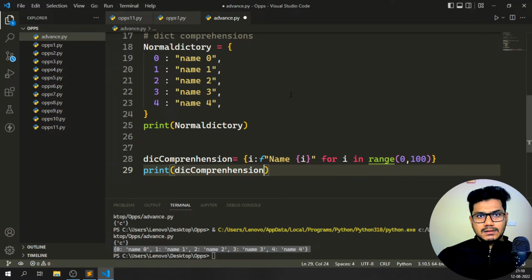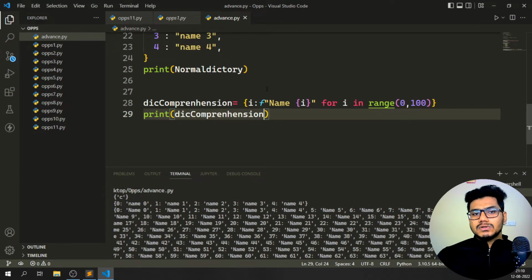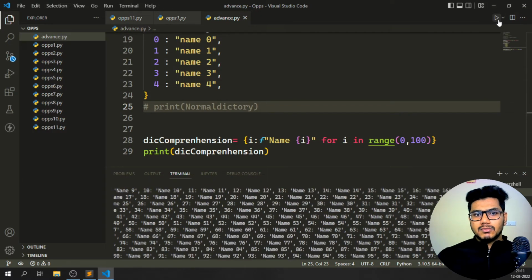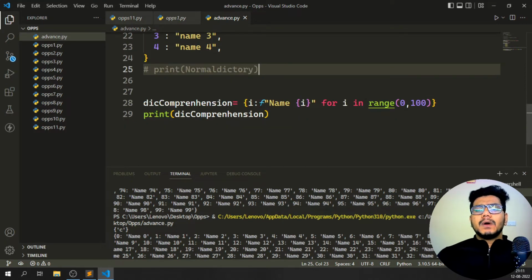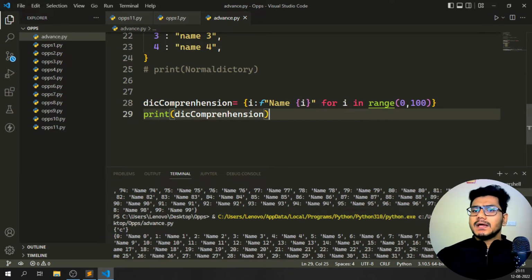When I run the program, you can see what I am getting: name 0. So I'll comment out the above line. After commenting, I will run the program now. You can see what I am getting here: 0 name 0, 1 name 1, 2 name 2, 3 name 3, 4 name 4. So 0 is taken as the key, and name 0 is taken as the value. So it is a key and value pair. You can apply it in your logic however you want, using this kind of statement.